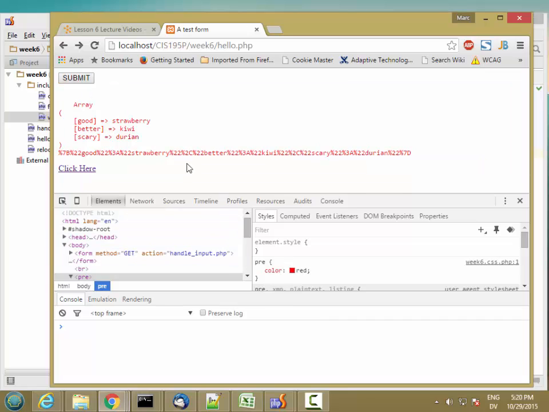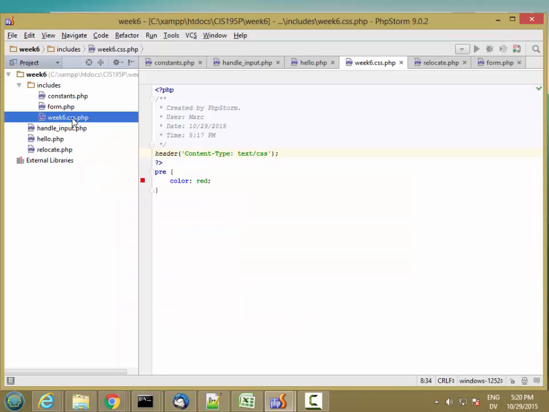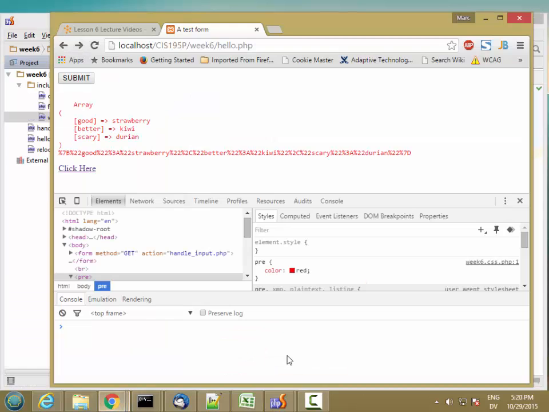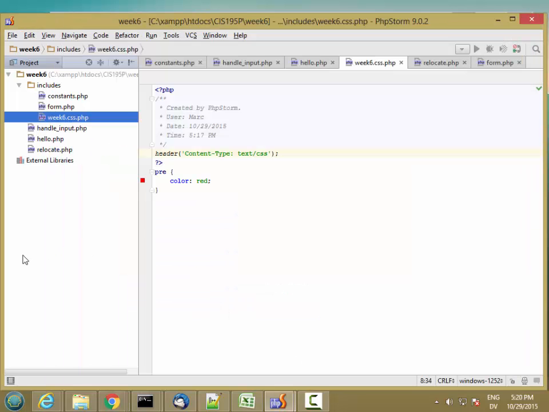Right? So using the header command to tell the browser that I'm loading a style sheet, it ignores the extension for week6.css.php. It doesn't use the extension at all. It uses the content type that I supplied in this header, and everything works fine. So this may seem like a lot of work, but there's an advantage here, which is that since I'm inside of a PHP file, I can create PHP islands.